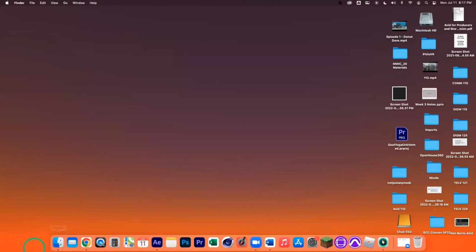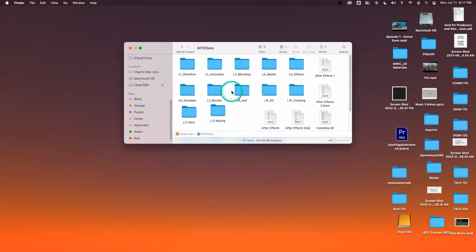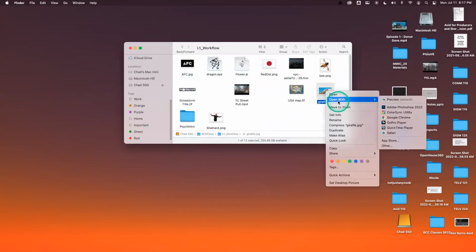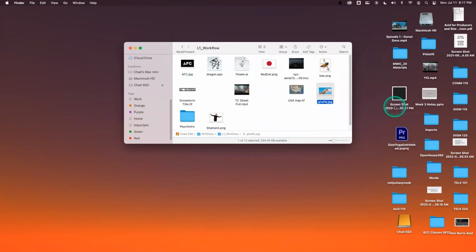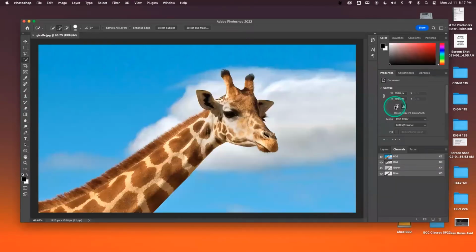So I'm going to go here to this folder. And I'm going to take this giraffe. This is in, let's see, Chat SSD, AFX class, L1 workflow. I'm going to right click and open with Adobe Photoshop, and this is going to open this in Adobe Photoshop. Now, this is not an Adobe Photoshop class, but I will go into Adobe Photoshop really quickly just to show you some basic things.